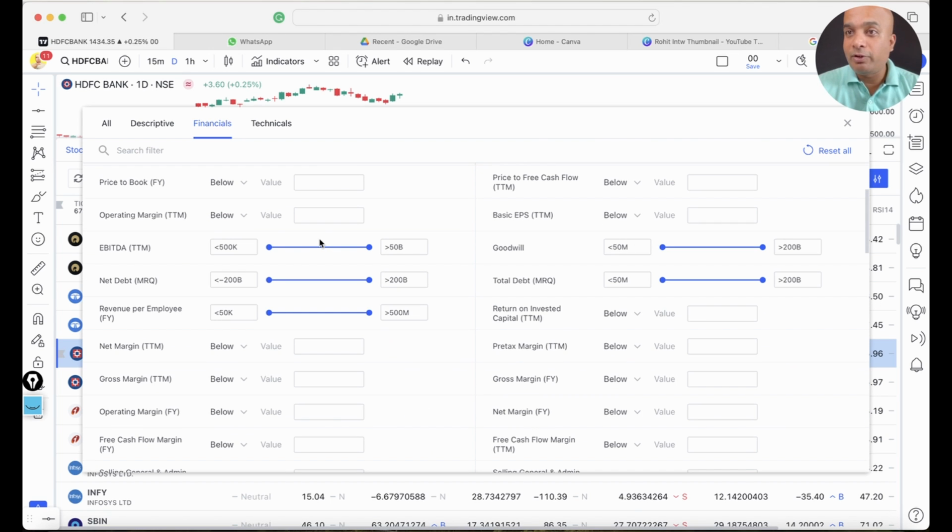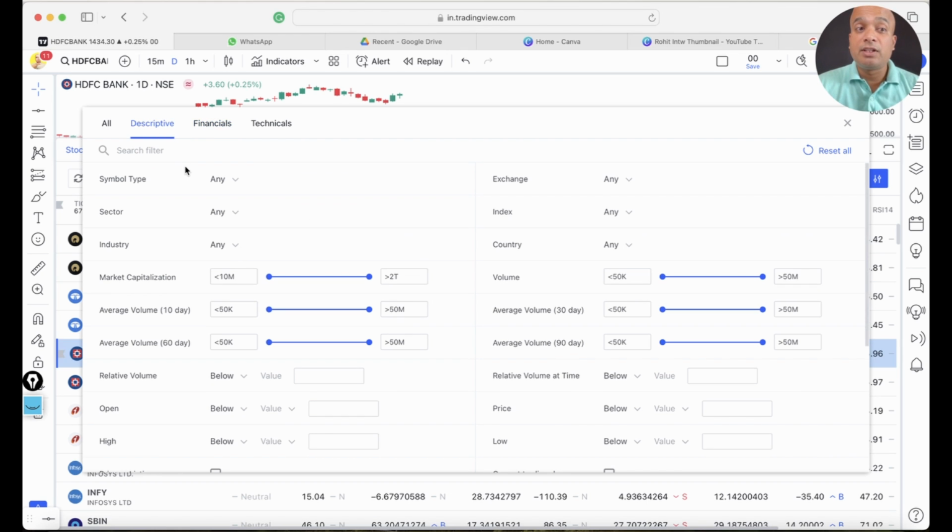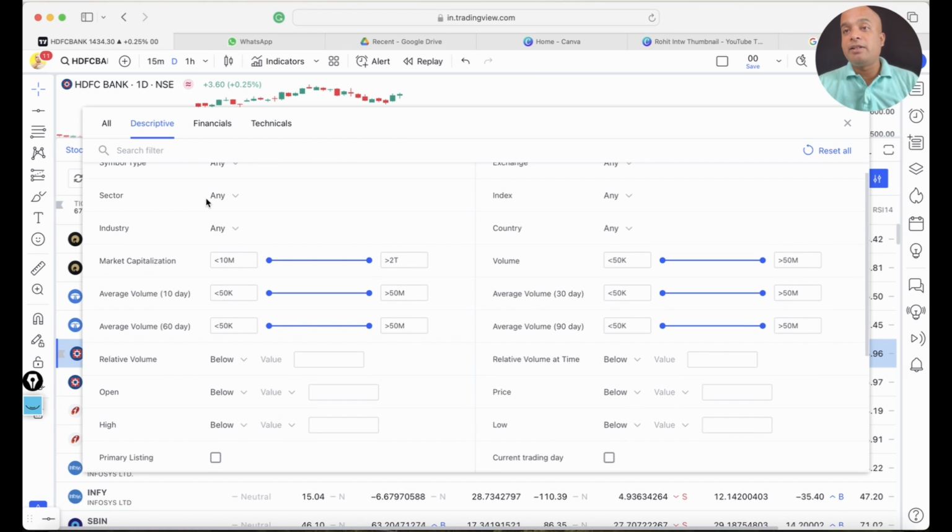Now the most important part. Sometimes people may not be aware of all these things, so descriptive is also there. For example, let's say open low is bullish, open high is bearish in intraday trading, right? Let's say you want to shortlist all the stocks which displayed open low at the open level. For example, after 9:15 or after 9:20, you want to shortlist all the stocks which displayed open low.